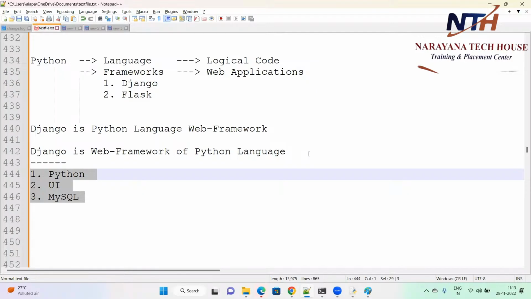We mix them. Right now, till now, you learned Python separately, UI separately, MySQL separately. Now those three are going to mix. That's called Django. Clear now? Right. So let's take some points about Django.